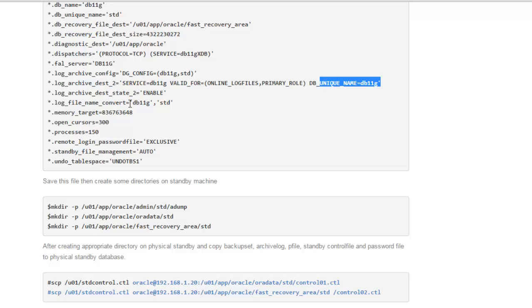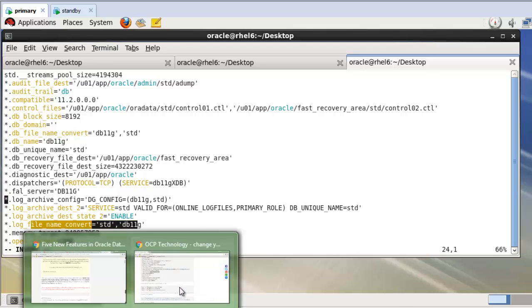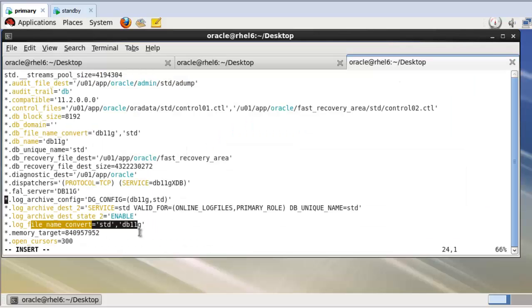And set to enable log file name convert. Log file name convert is db11g to std. Is db11g to std.